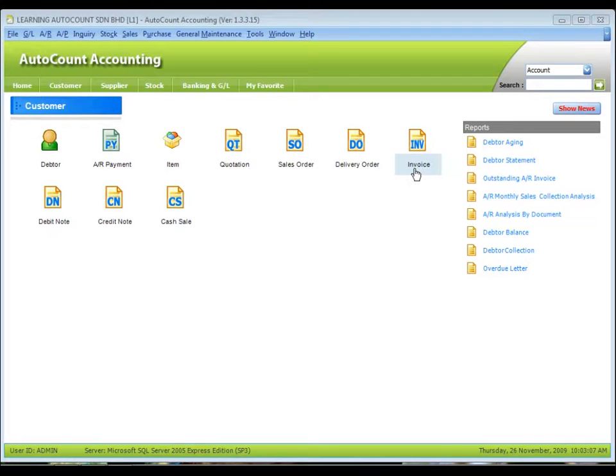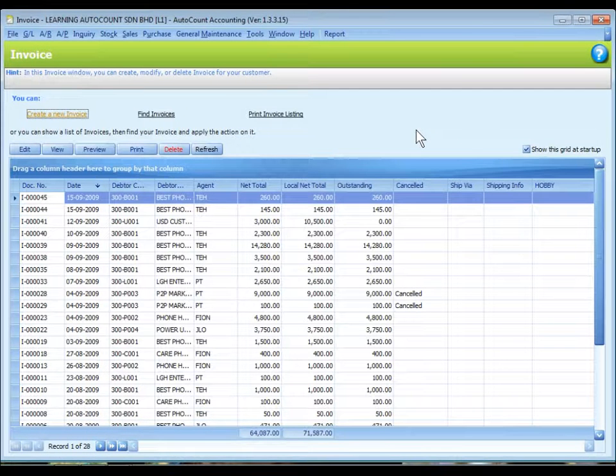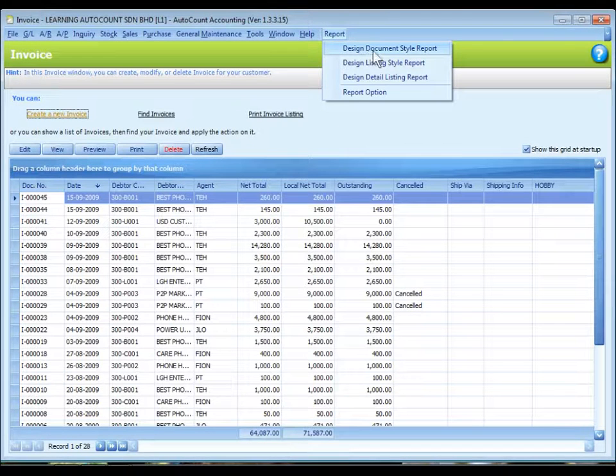Let's click on invoice. This is the invoice listing. Take a look at the menu bar. There is a new menu called report. If you click on report, design, document style report, it will lead us to the report designer tool.